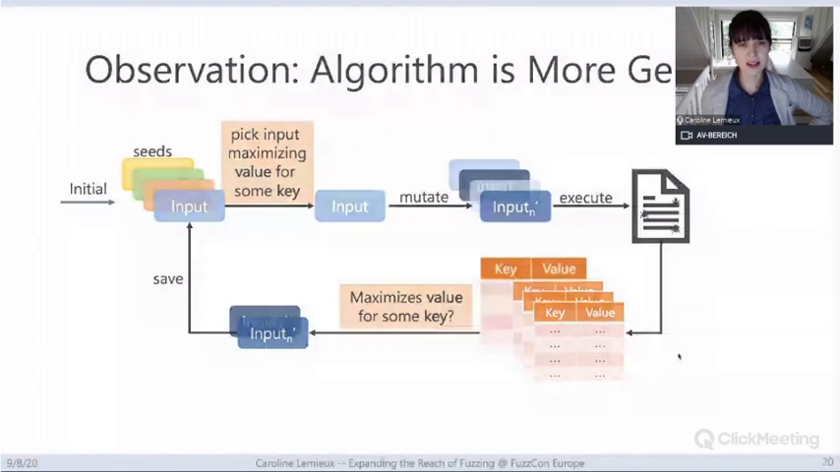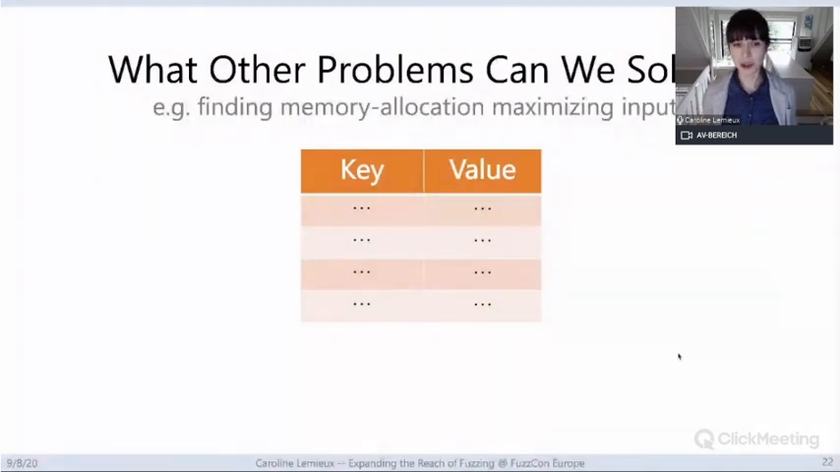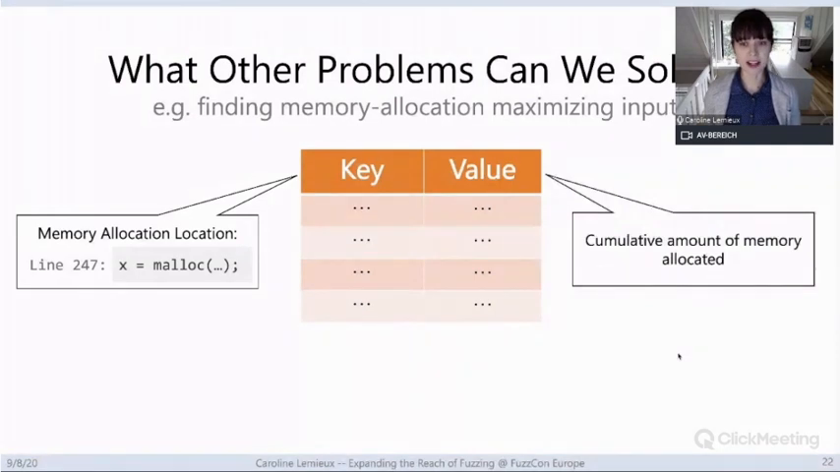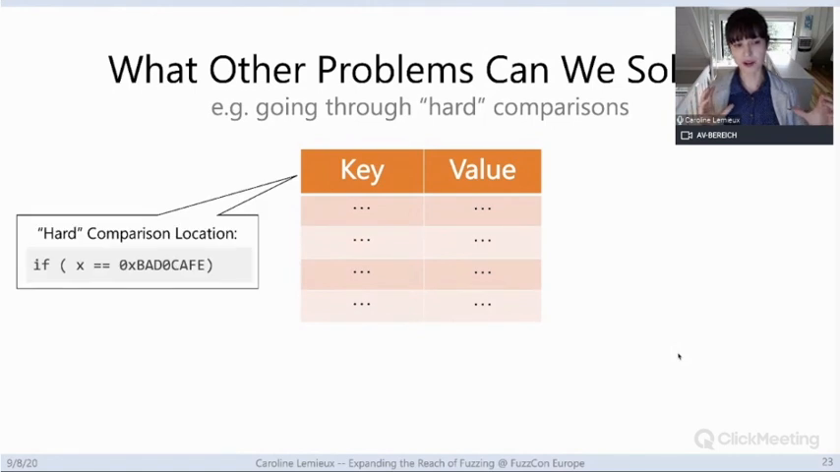And the neat thing about this is if you have that algorithm that can maximize values for keys, you can solve a lot of other problems. Like if you're really interested in finding bad memory allocation behavior, you can keep track of all the locations where you have memory allocations and the cumulative amount of memory allocated at each of those locations. And then if you try to maximize that, you might find some terrible memory errors.